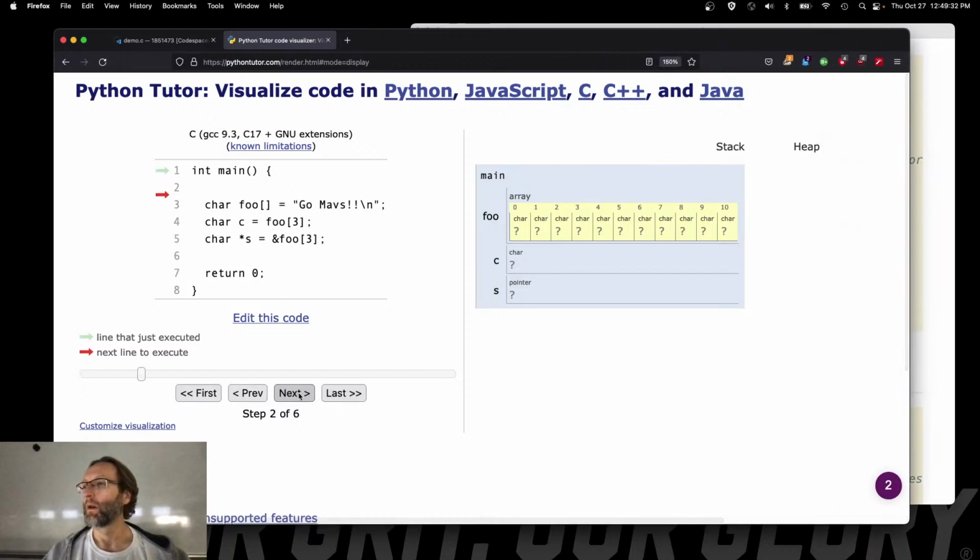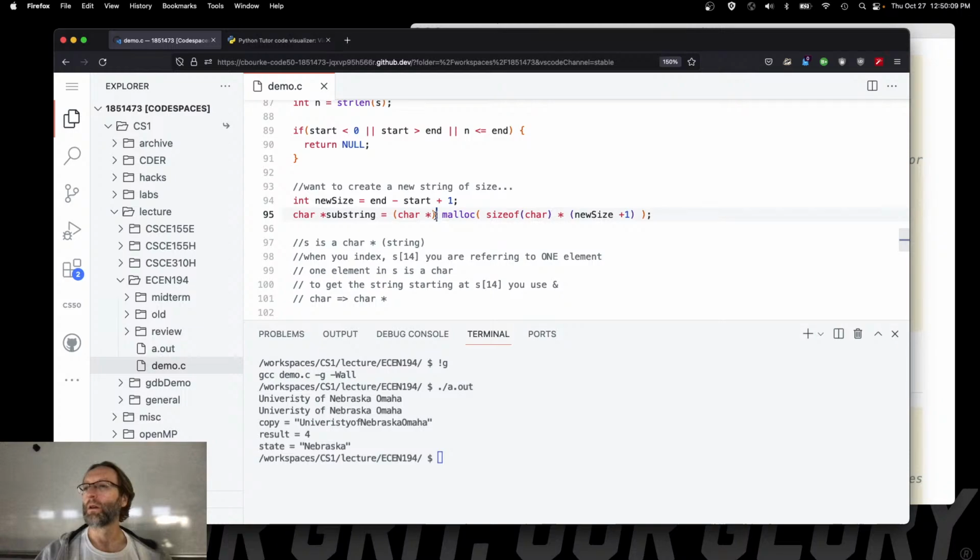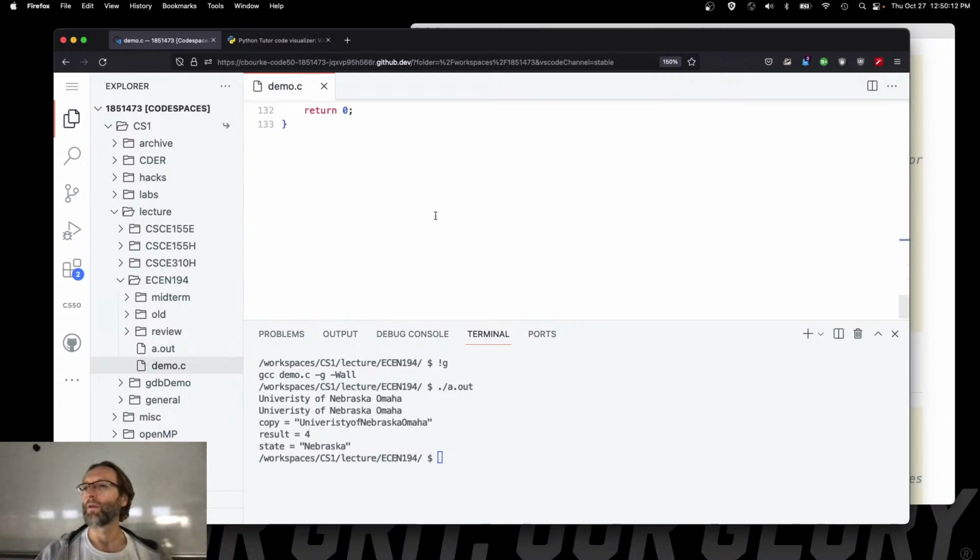There we go. So there's go mavs in a string, and the null terminating character is even over there. When I refer to a single character, then I'm getting that M. But when I make a pointer to that character, I'm getting a pointer right there. It's as if that string had started at the M instead of at the G. Okay, nice little visualization tool here. I think that's everything.